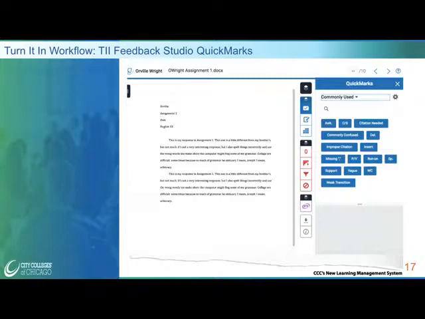TurnItIn's Feedback Studio Quick Marks. The first topic I want to talk about in the Feedback Studio are quick marks. You can find quick marks with the checkmark icon. Essentially, quick marks are comments that you give to multiple students. You can make your own quick marks, or TurnItIn has some that are standard.